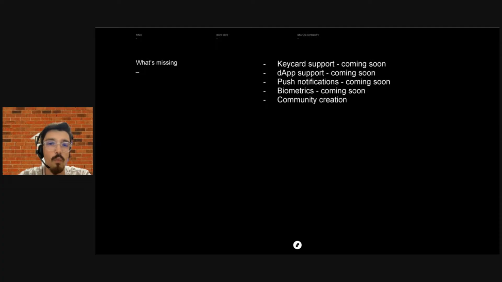Now, what will it be missing, at least in our initial rollout? We won't have keycard, unfortunately. We won't have dApp support, push notifications, and maybe biometrics, but all these things are coming in the next releases after the initial rollout.